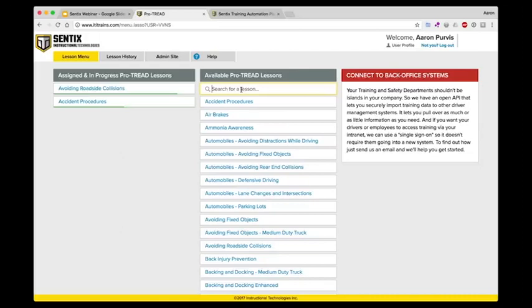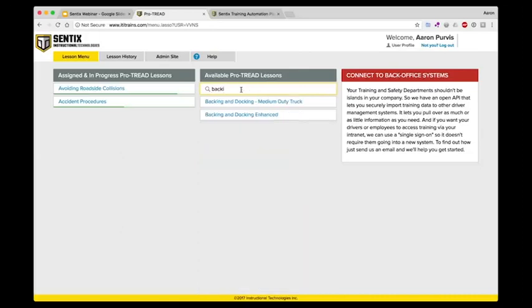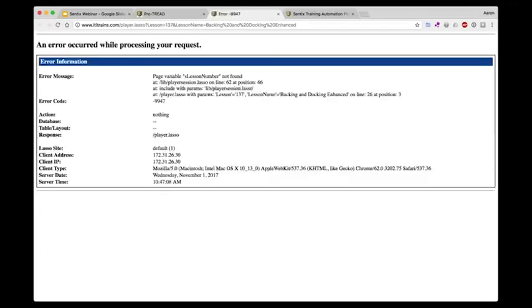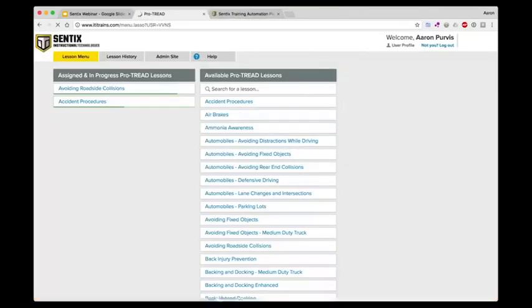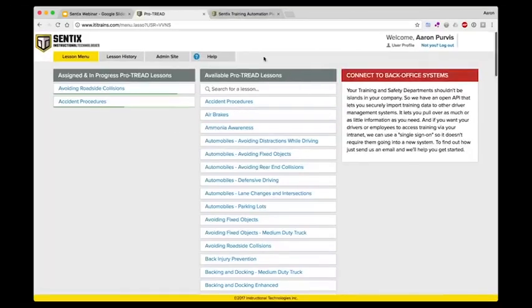So let's say I was looking for something on a backing issue. So I could look for that, click that, and it'll automatically take me into the backing and docking lesson, which I broke. Oh, Aaron. Oh, I broke it. That's what I get for being in my demo site. This is a demo site. I should mention that as well. This is not the live site.